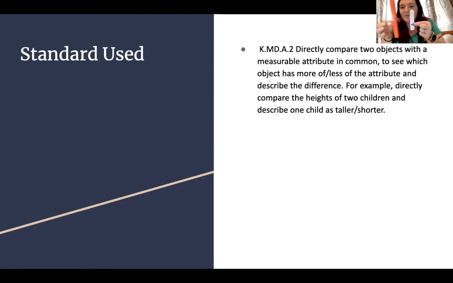If I had these two manipulatives, I could show them instead of using the child's example. I could put them side by side and say, okay, let's look at these. Which one is taller? Which one is shorter? And of course, if your children already know what tall and short is, they're going to say, well, the orange one is taller and the white one is shorter.